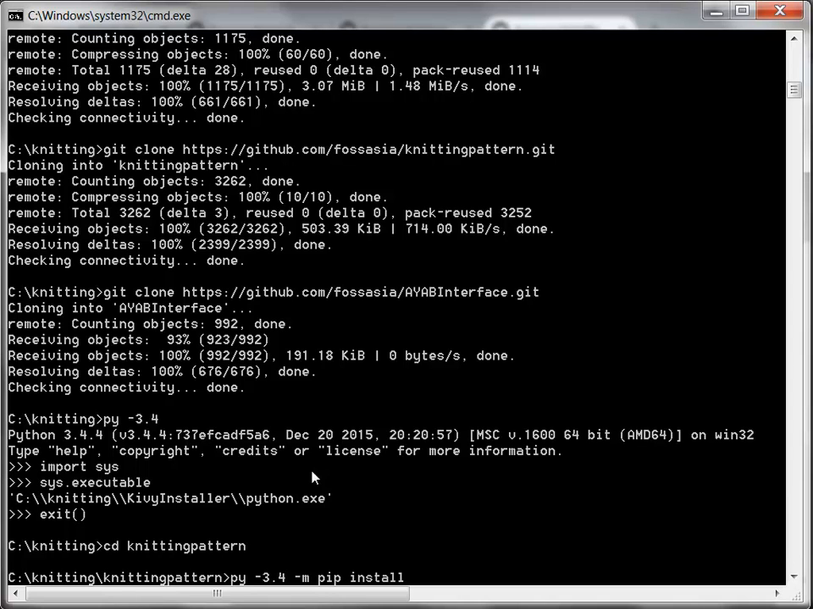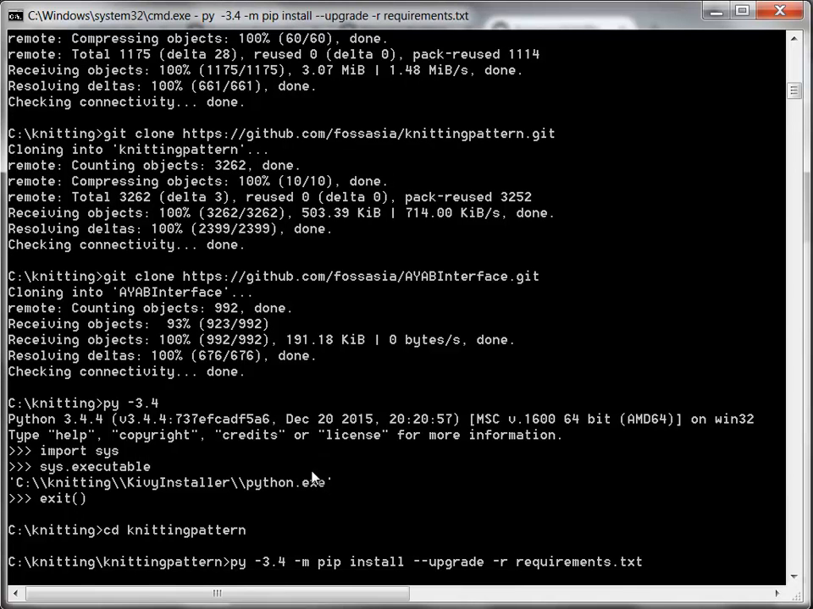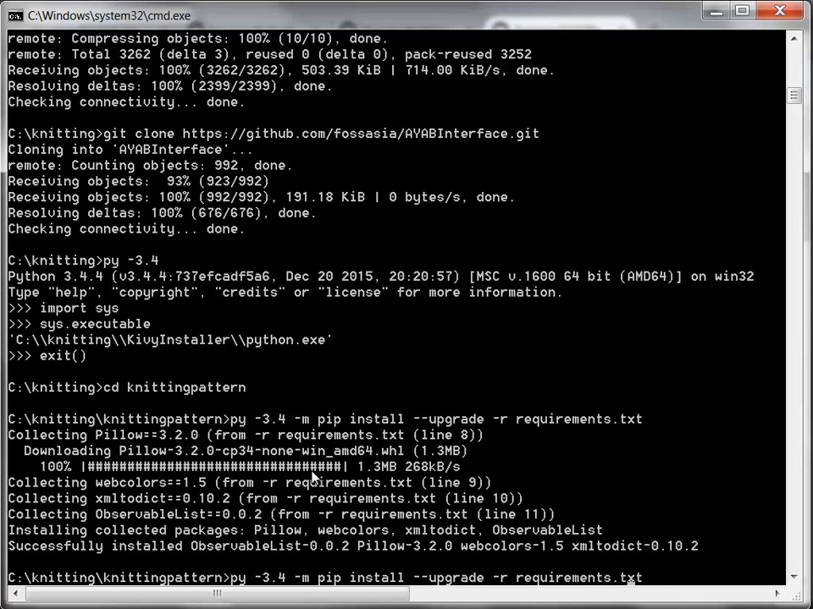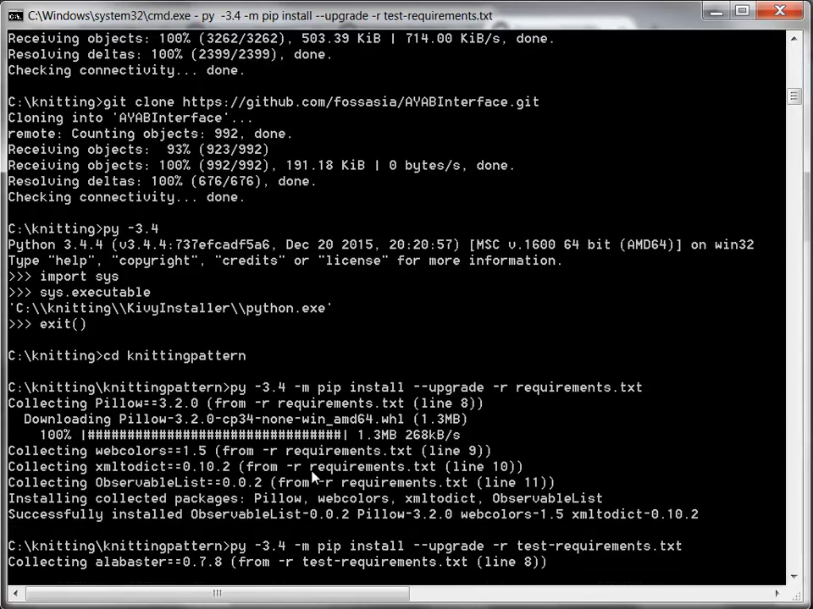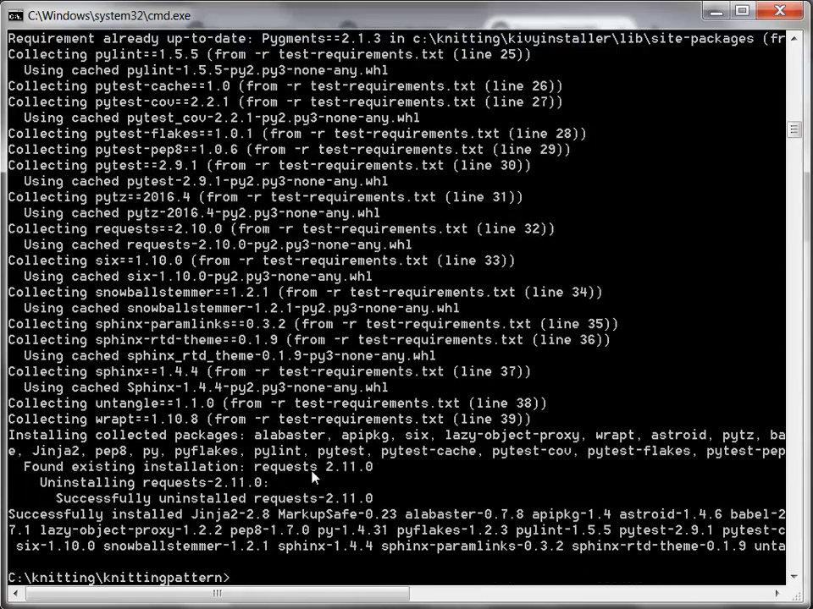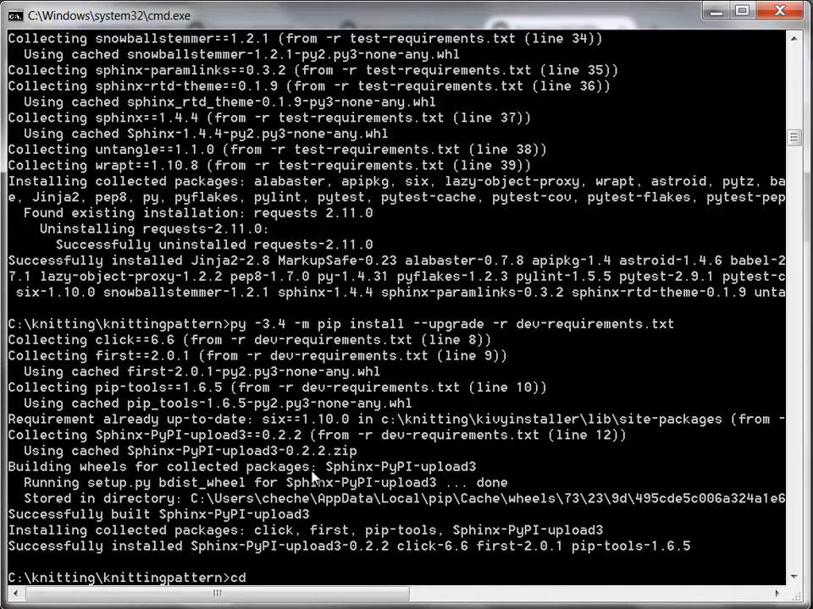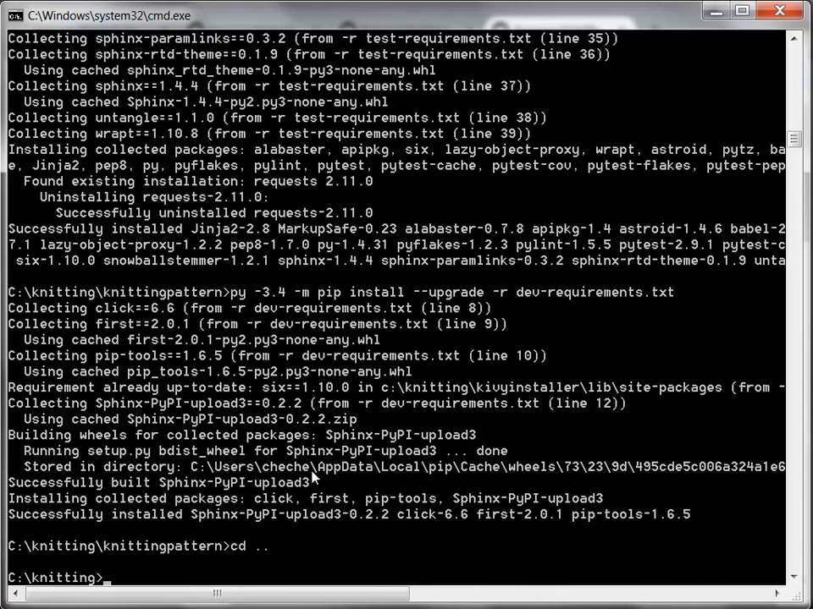Install the dependencies, and the test requirements, and the development requirements. So we are done with the knitting pattern. We can go into the Kniteditor project.